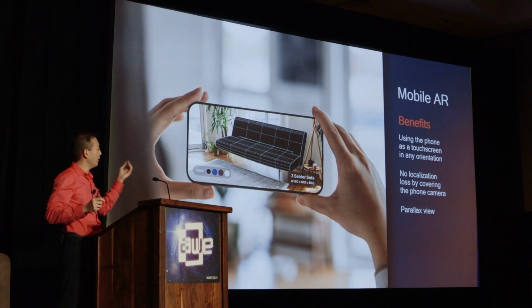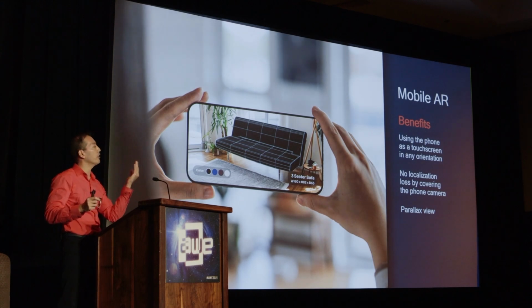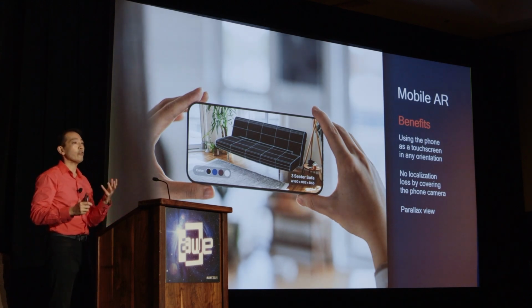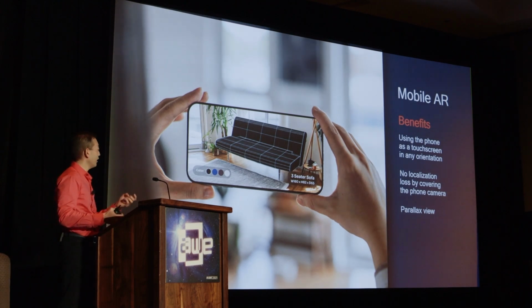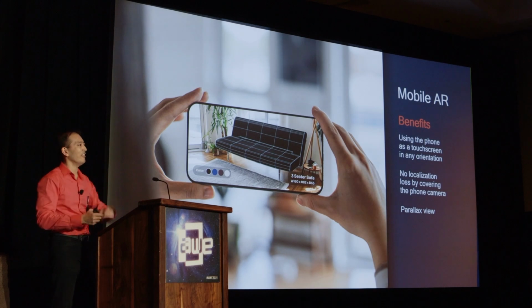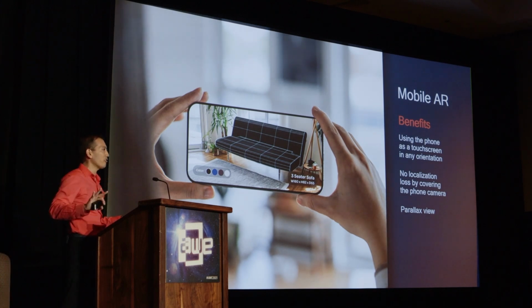Also, with mobile AR, you have to use the camera on the back of the device. So if you've ever been in this situation, you've given someone a demo of mobile AR, and then they say, hey, that's great, and they put it down on the table, then it loses all sense of tracking. You have to set the whole thing up all over again. Not an issue here.